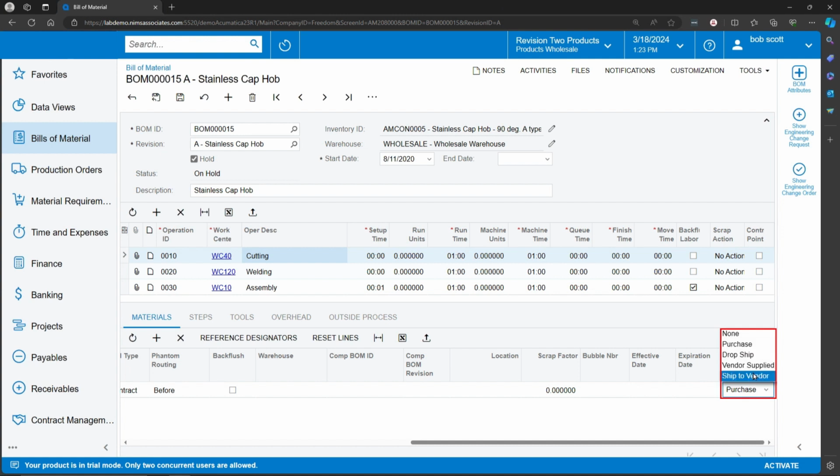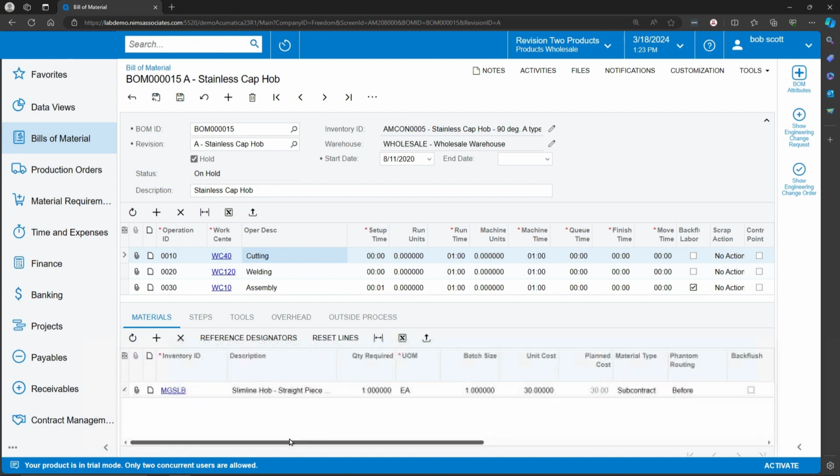But I could say that the item is going to be vendor supplied or shipped to a vendor as an outside process. Vendor supplied means that you can track the inventory item on the bill of material, but it won't affect our inventory. It only affects the vendor's inventory. So vendor supplied is a very cool feature for Acumatica to have. You can see that this item here belongs to this work center up here. When work is performed at this work center, it's expecting that this inventory item is going to be consumed at that work center.